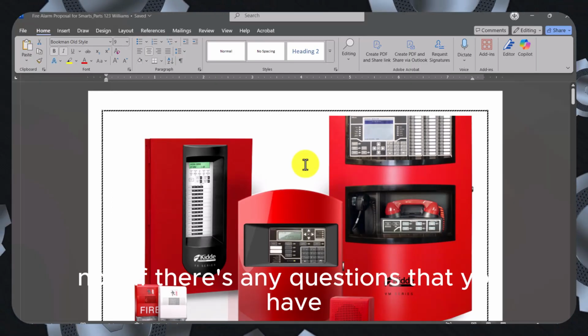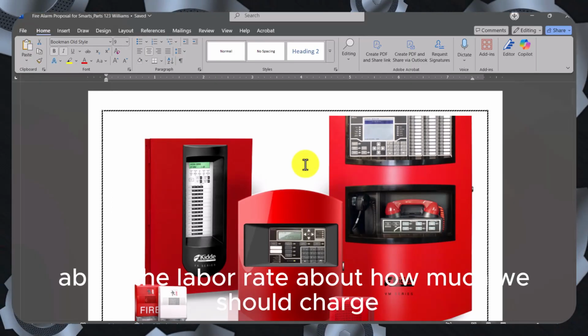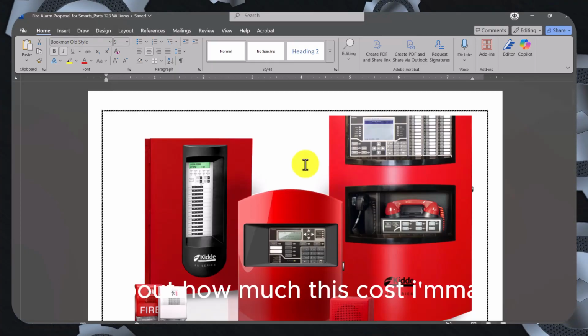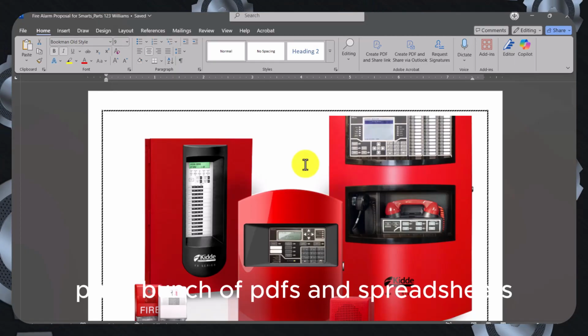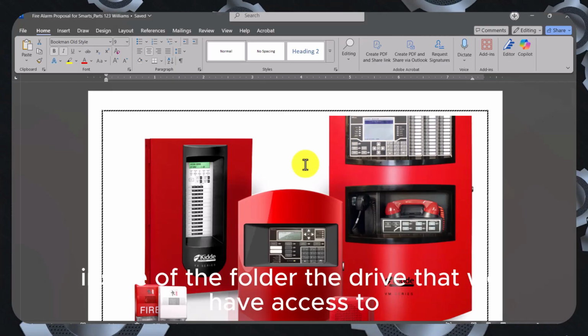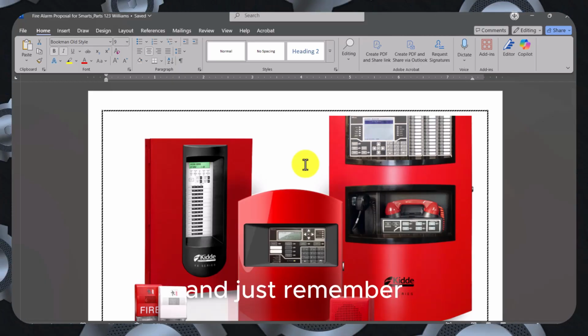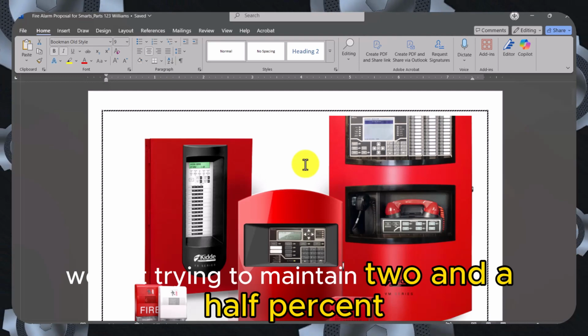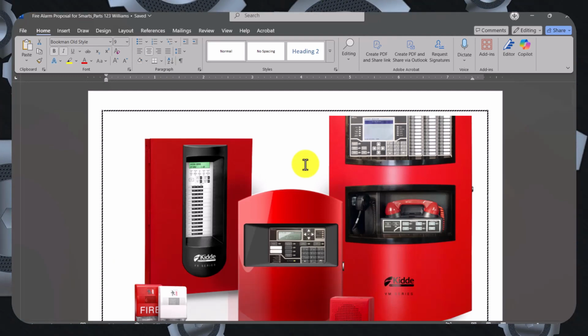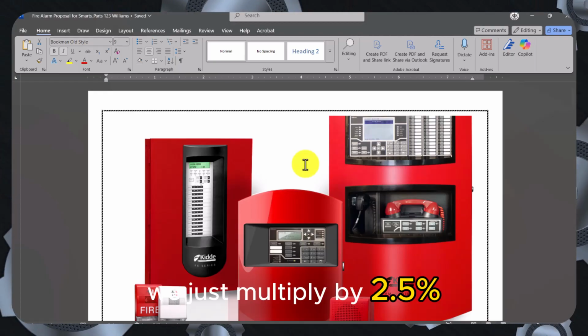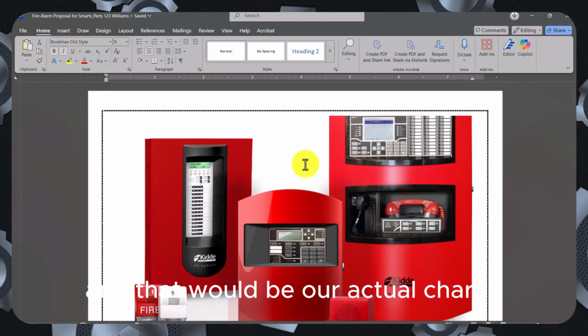Now, if there's any questions that you have about the labor rate, about how much we should charge, about how much this costs, I'm going to put a bunch of PDFs and spreadsheets inside of the folder, the drive that we have access to. And just remember, we're just trying to maintain 2.5% or 60% margin. So any cost that we have to pay, we just multiply by 2.5, and that would be our actual charge.